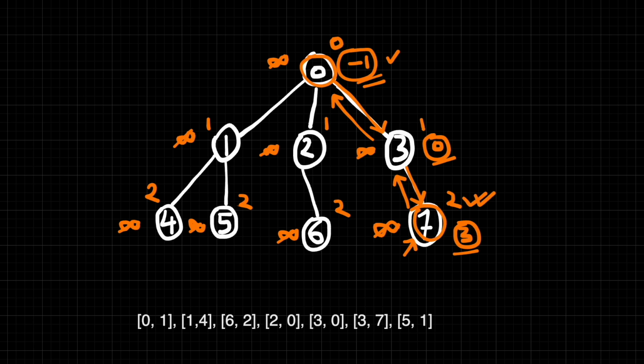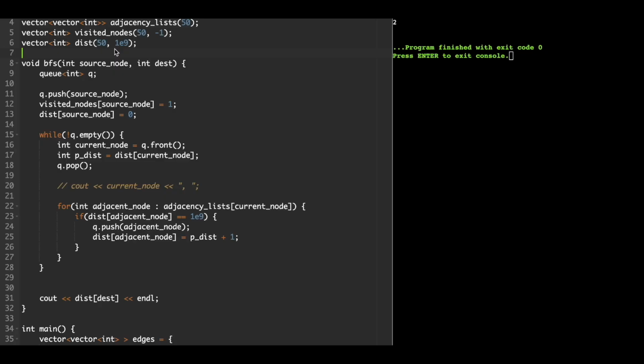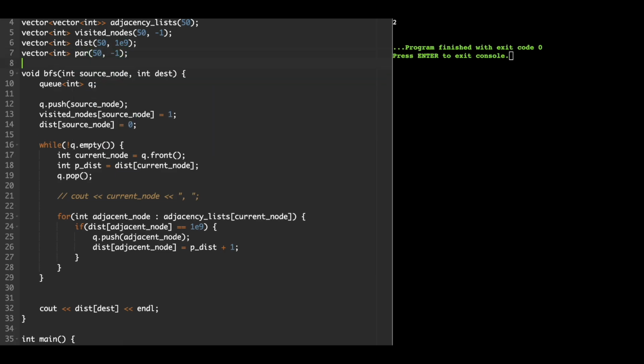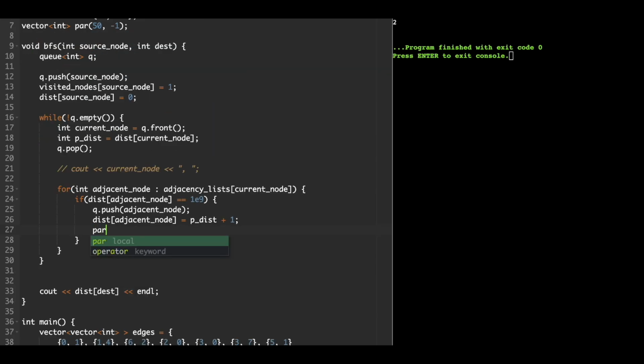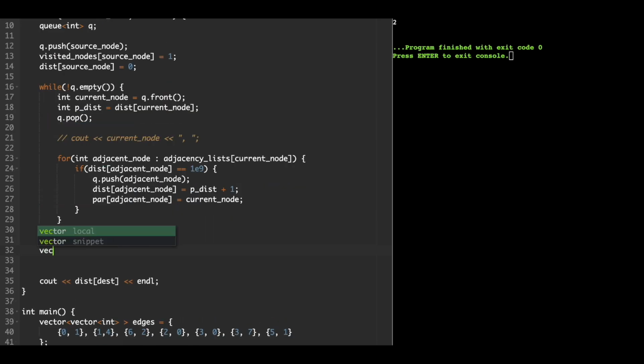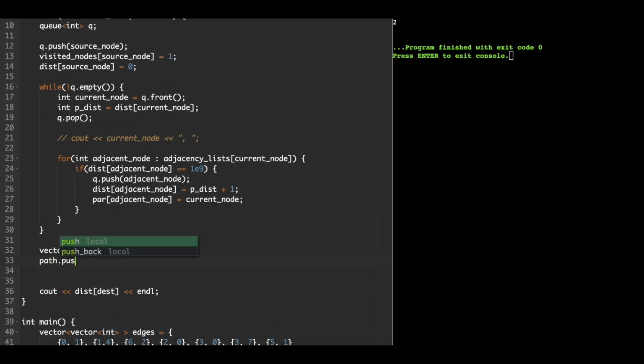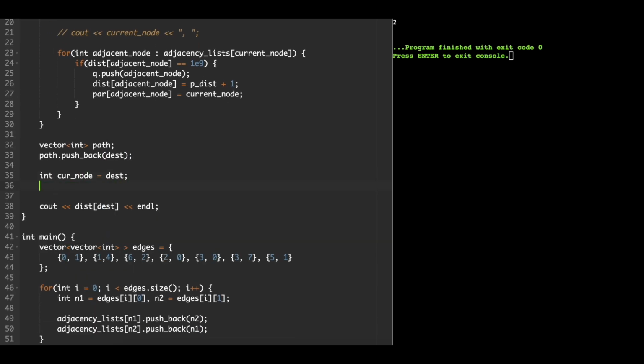Isn't that amazing? Let's dive into the code and print the shortest path. First, we'll initialize all parent nodes to -1. Then here we will push each adjacent node's parent, which is the current node or front node of the queue. To start building our path, we'll add the destination node first. Then we'll trace back to its parent and continue this process until we reach -1.